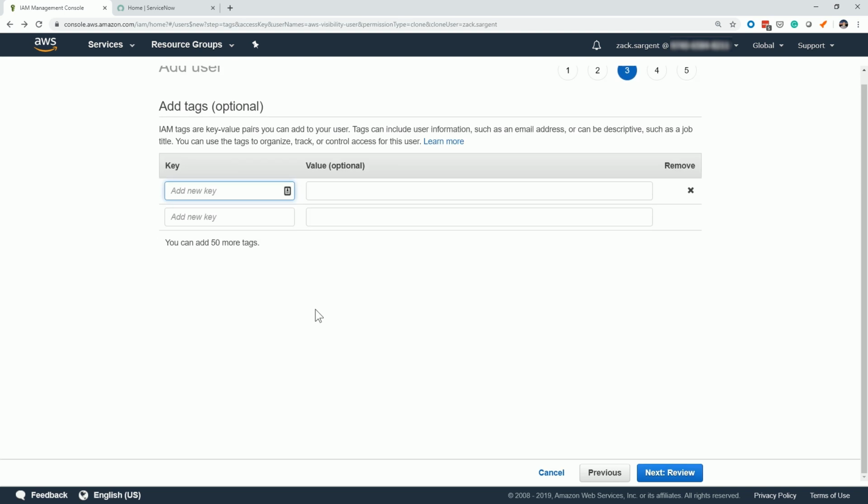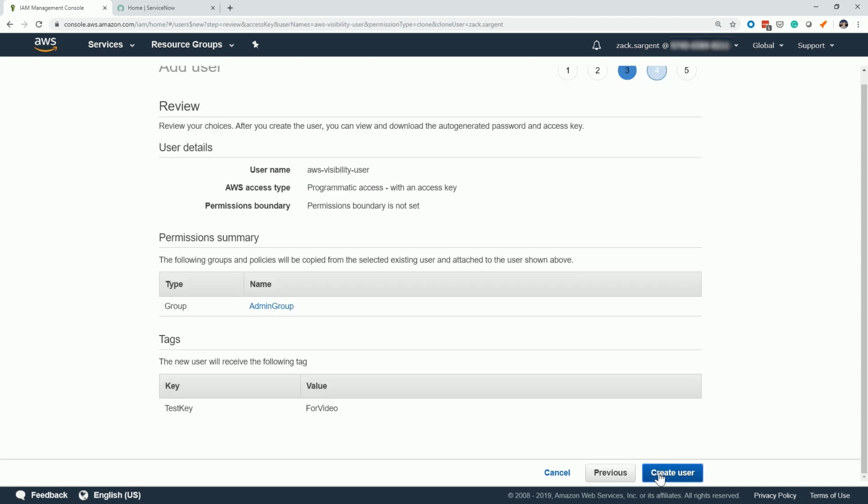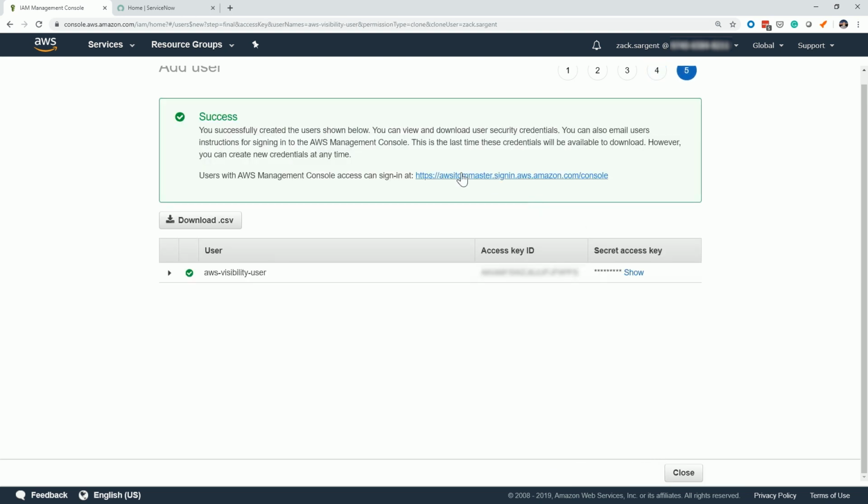Here I can define a tag. So, I can say this is a test key for video. And do next. Okay, this is what I've got so far. So there's my username, my access type. Let's create the user. And I can download this CSV. Here's my access key. So this is what I want.